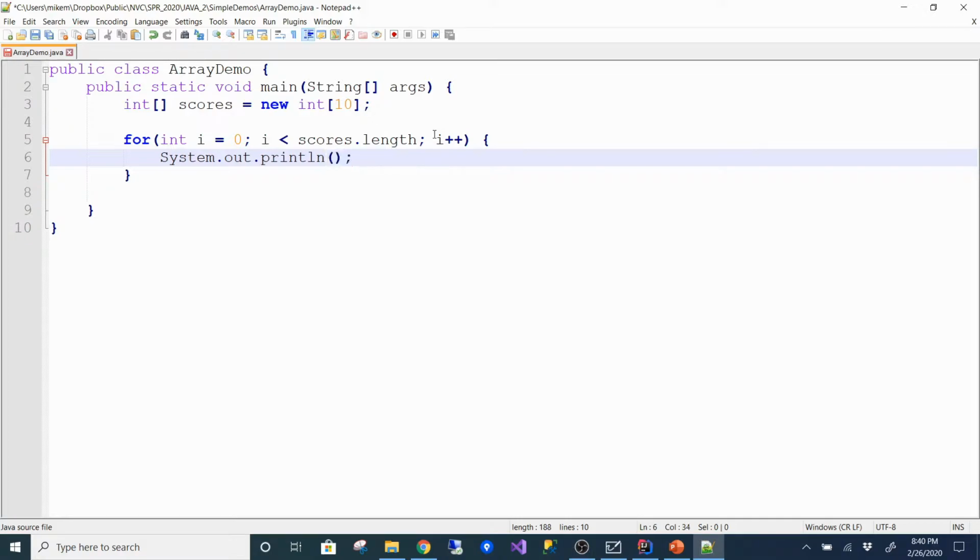System.out.println and say something like, I don't know, x plus, or no, I'm not using x, I'm using i plus, and then print out whatever value is stored in this location. So the value stored in this location would be scores at index i. And that's going to iterate over the size of the array and print out every value inside of this array.